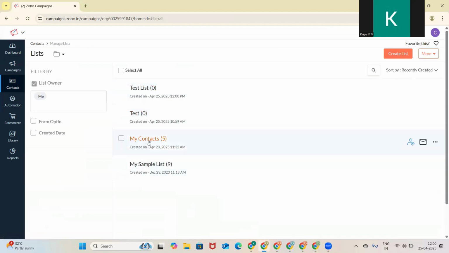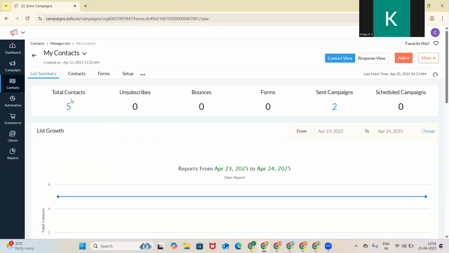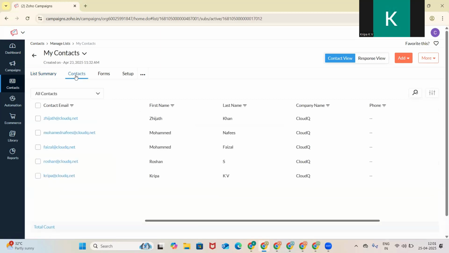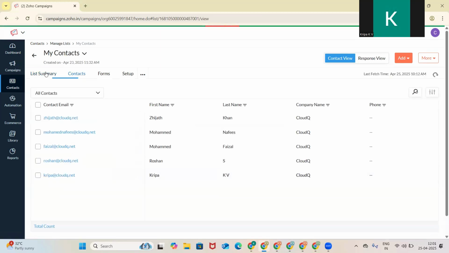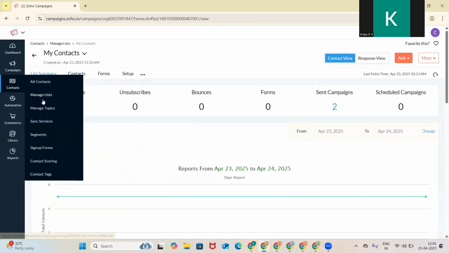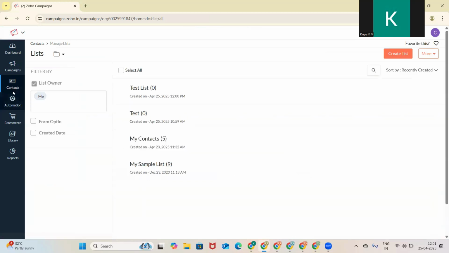So here I have created some sample lists. Currently I'm just taking this contacts list. Here you will be able to see the total number of contacts and all the information. So this is how we can create a list.